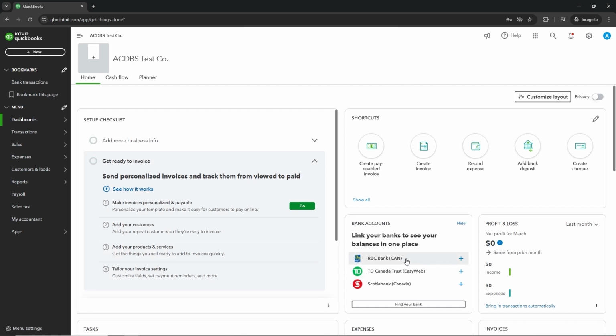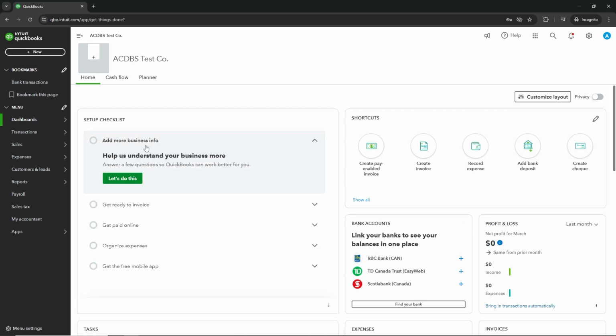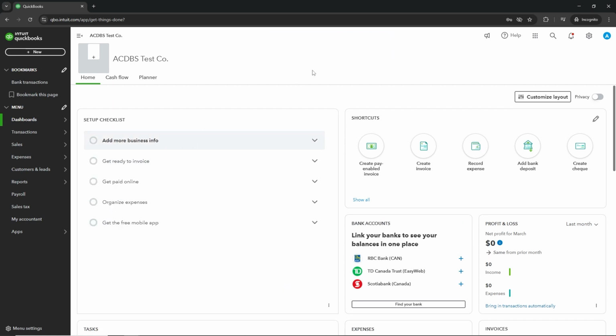Now, the rest of the things that you need to do are things like adding bank accounts, finishing up with any other business info that QuickBooks might have missed, and entering your first few transactions, which honestly, the first transaction will probably be purchasing QuickBooks. That's usually how it goes.